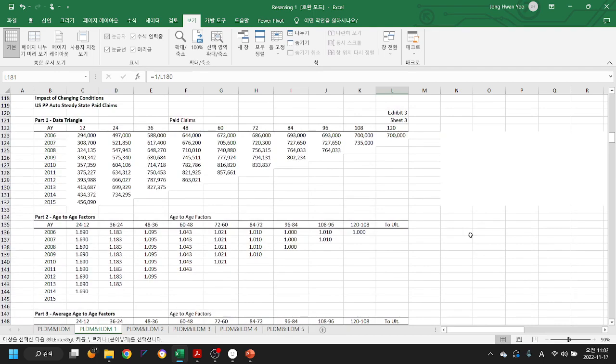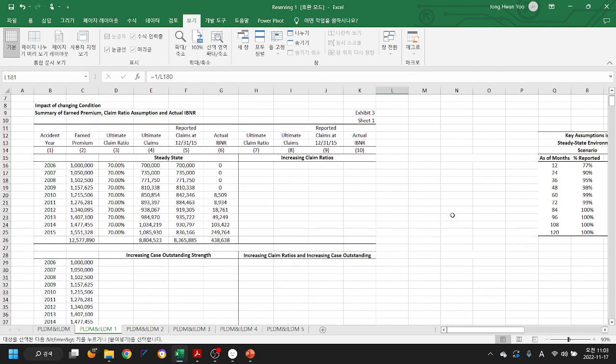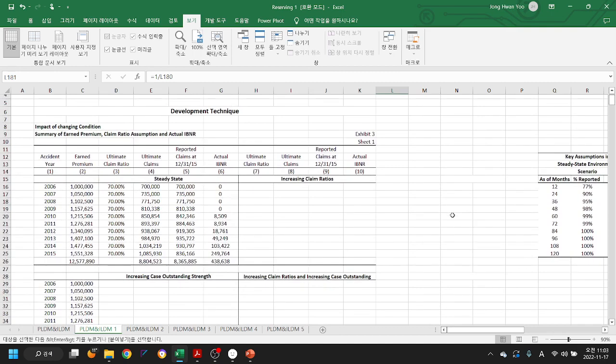And the way I create this paid loss triangle and reported loss triangle is another key point that you can understand for stochastic reserving, especially for bootstrapping sampling, which is a very popular and one of the easiest models that we can apply to estimate the future claim outgo distribution.